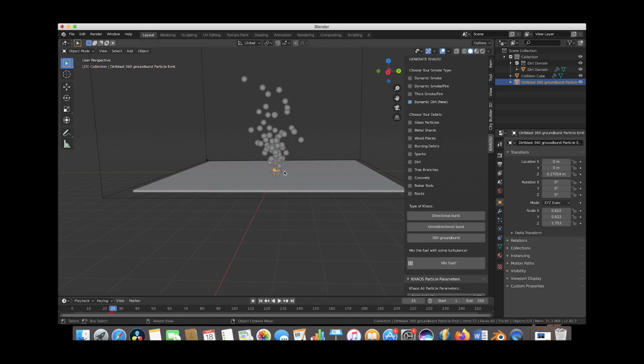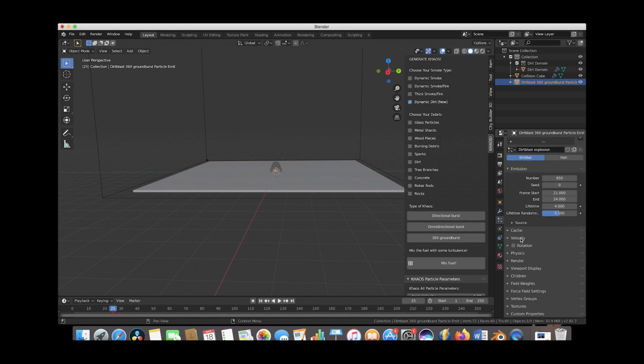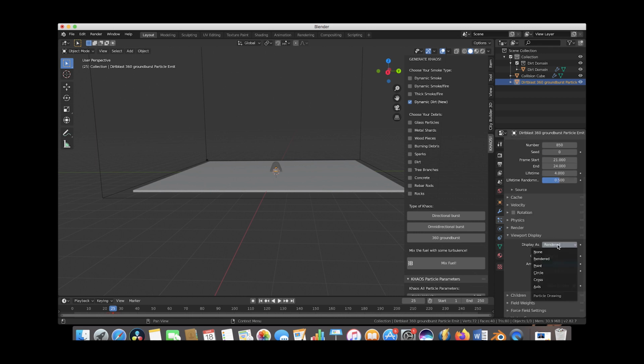Let's go ahead and go to our particle panel and adjust a few settings. So we'll go to the particle tab here, and we'll change the number of dirt particles to something like 850. And we'll put the end frame one down from where we usually were. The lifetime will be at 4. That looks pretty good. Under the viewport display, I find it's nice sometimes to display this as a cross to get a little bit better idea. Oops, not circle, cross here. Just to get a little bit better idea of where the particles are going.